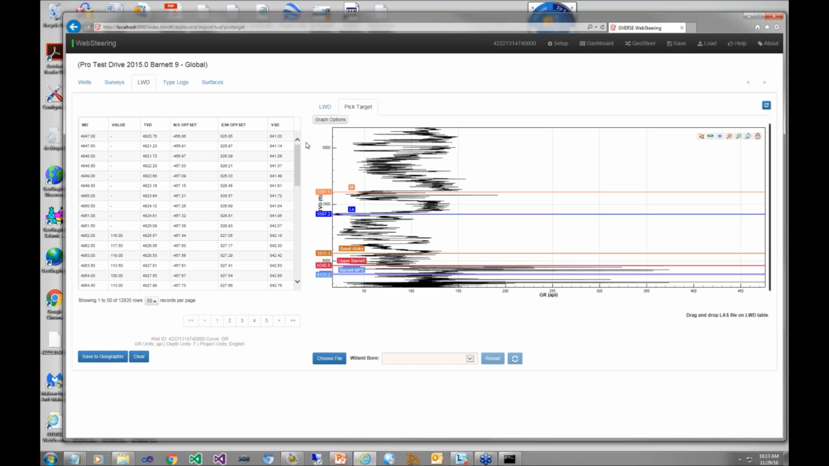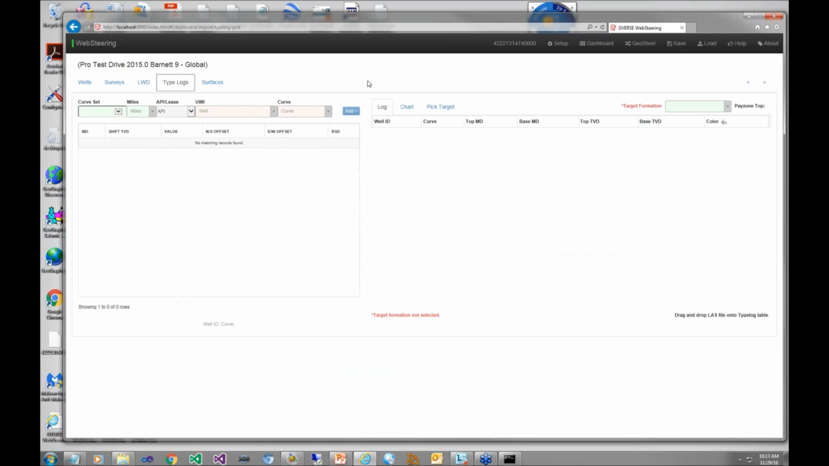Let's move on to type logs. Now the type log you can load in two different ways. One, you can load it from GeoGraphix, and two, you can load it from an LAS file. Often, it'll be from GeoGraphix. You'll have a well in the area, and there will be a type log associated with it that you want to use as a type log when you're geosteering.